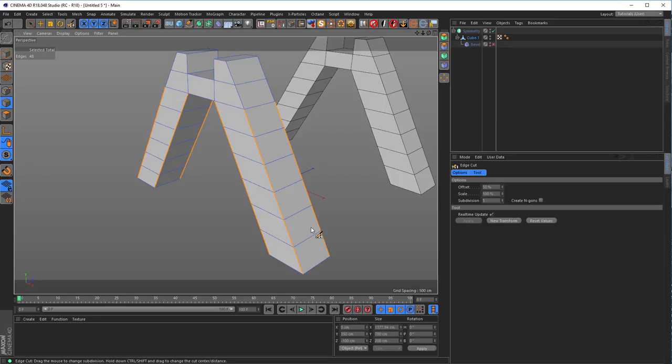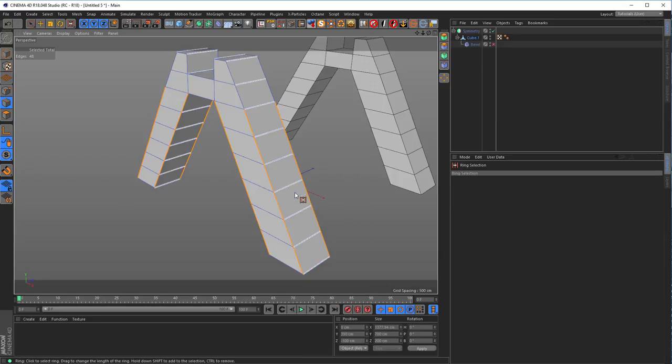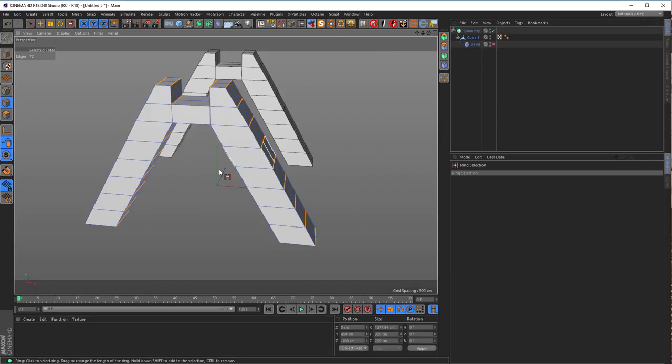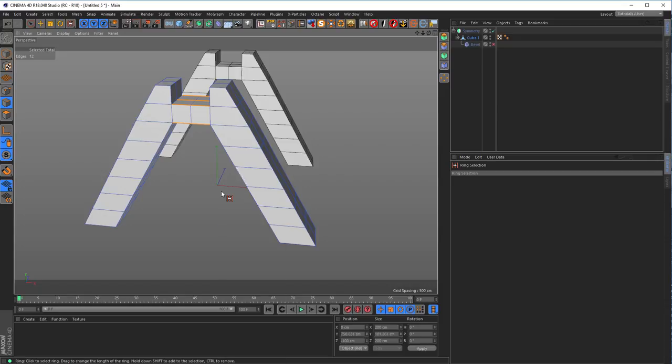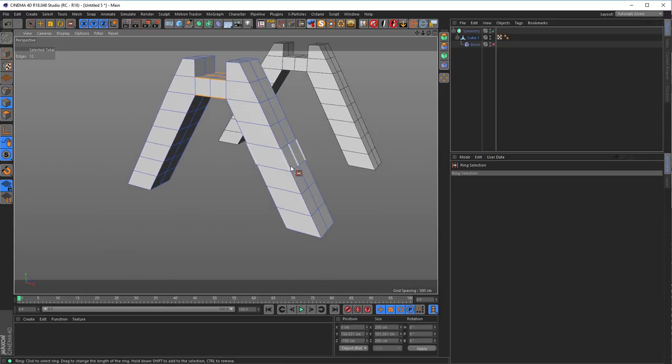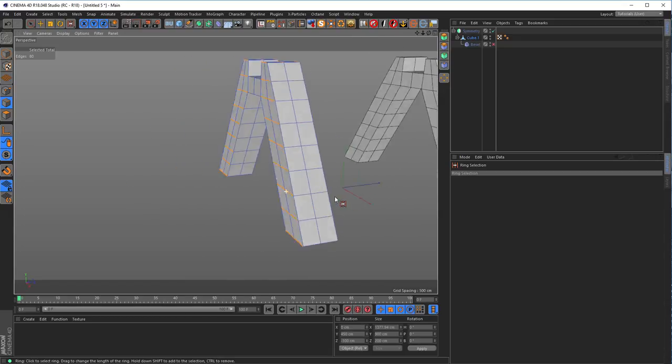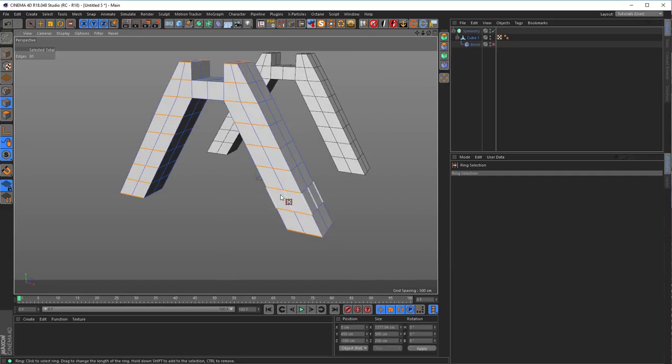Let's make one cut along here. So UB again for the ring selection. And here we need just one cut, which we can do with MM. When I click M twice, MM, I have one here. Okay, then here again MM for one cut. This should be okay so far. And let's make a cut here, maybe with UB, and here, and again MM. So now we have this nice.